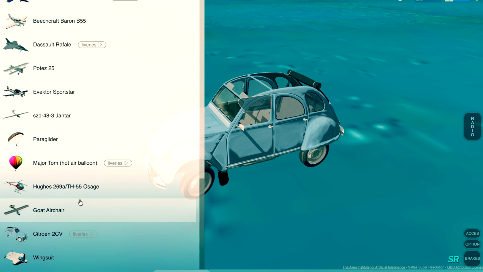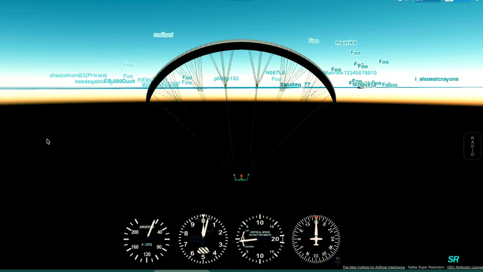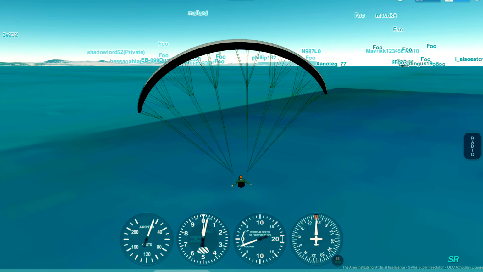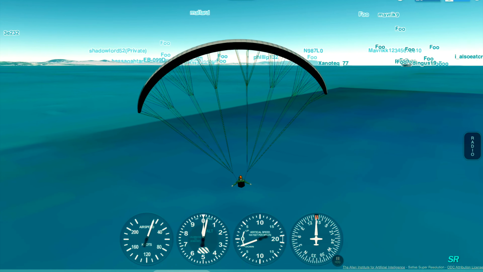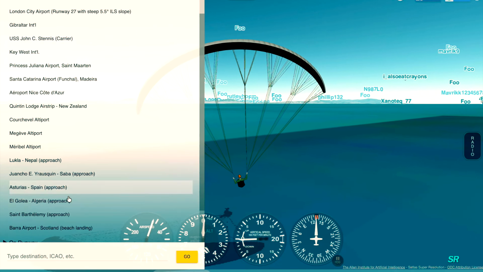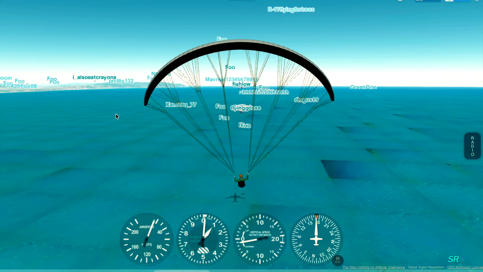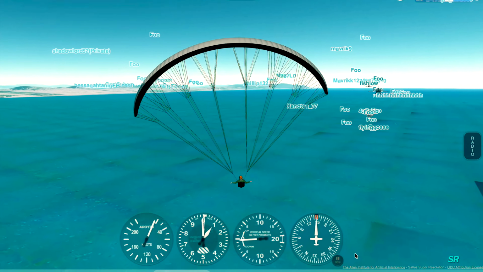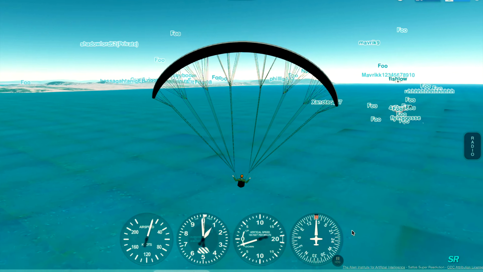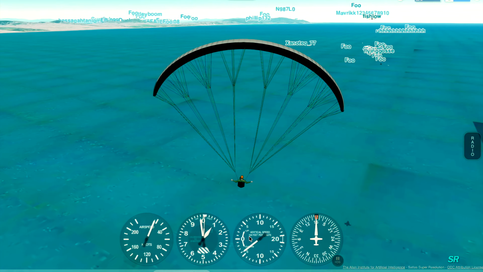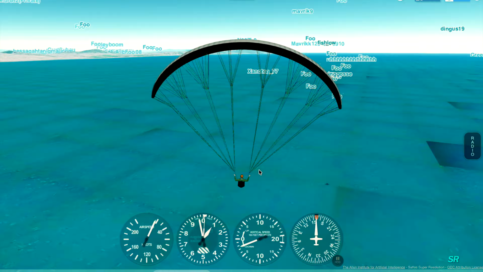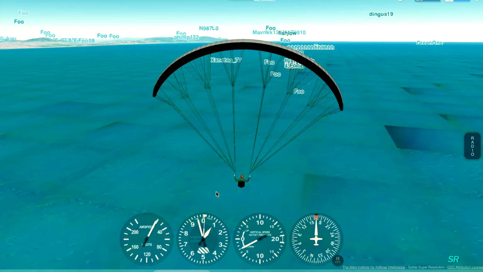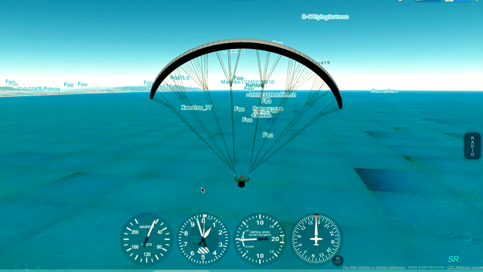Let's choose something different, a paraglider. So there's the paraglider, and we are not high enough. That's not a big deal. Let's just choose the location again, the aircraft carrier. And now let's try if we can go up. And you see there are apparently 911 pilots online, and some people actually are trying to land on that aircraft carrier, which we see in the distance.